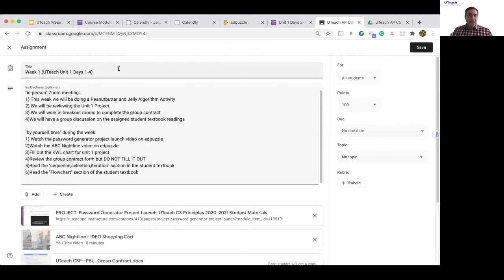And what I did was I used my teacher materials, my teacher Canvas, to build this. So I'm going to call it with my students' in-person Zoom time. So here's what we're going to do when I see you this week for 2 hours. We're going to do the peanut butter and jelly algorithm activity. We're going to review the Unit 1 project. I'm going to put you in breakout rooms to finish the group contract. And then we're going to discuss the student textbook readings.